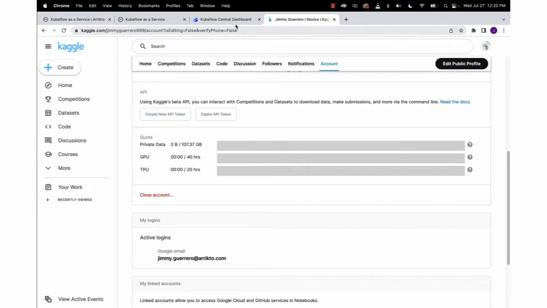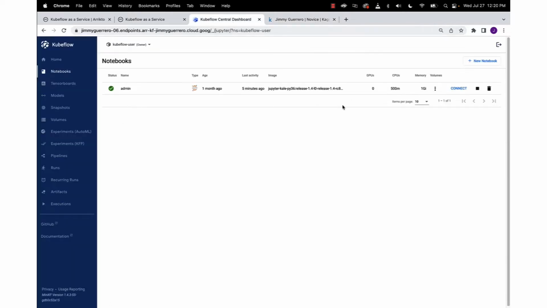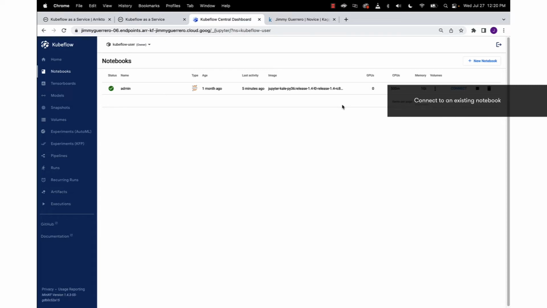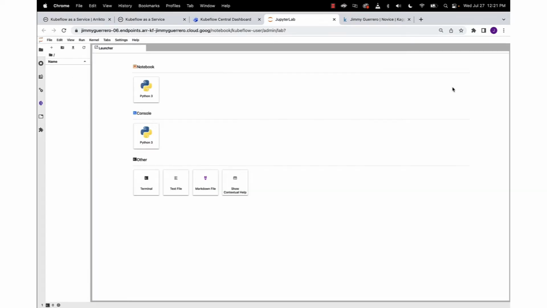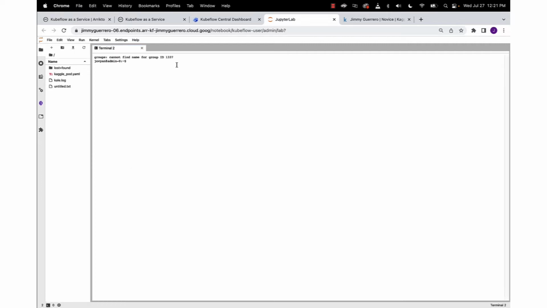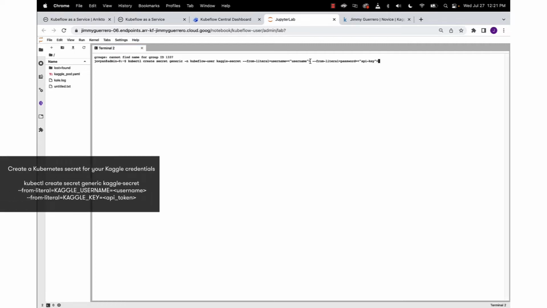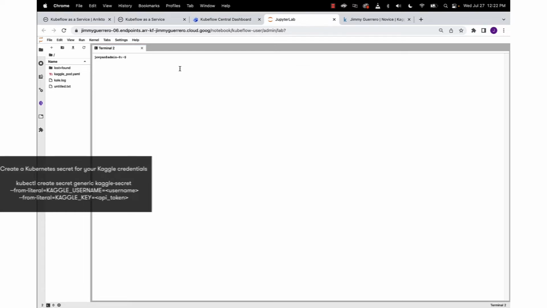All right, so now back in the Kubeflow UI in the notebooks section, we've already got a simple notebook set up with the default configurations. We're going to go ahead and connect to it. Once we're connected, we're going to open up a terminal from the launcher. In the terminal, we're going to want to create our Kubernetes secret, and you can see the command there is going to require our Kaggle username as well as API key.